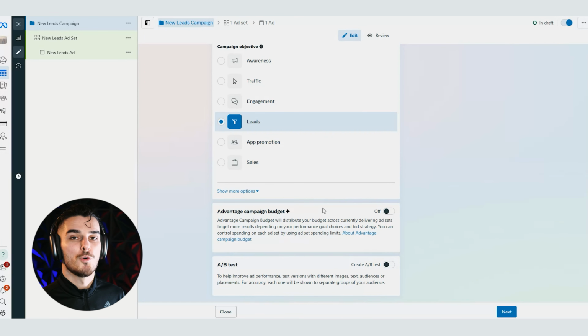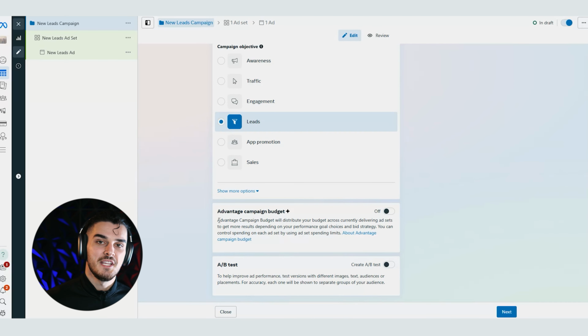Now, for those of you who don't know, Meta has a lot of AI inside of their ad platform, and they brand it through this Advantage Plus or Advantage style ads. The Advantage campaign budget will distribute your budget across currently delivering ad sets to get more results depending on your performance goals and bid strategies. Basically, you set the budget at the campaign level, and if you have 15 ads, not all 15 ads are going to get the same amount of ad spend.